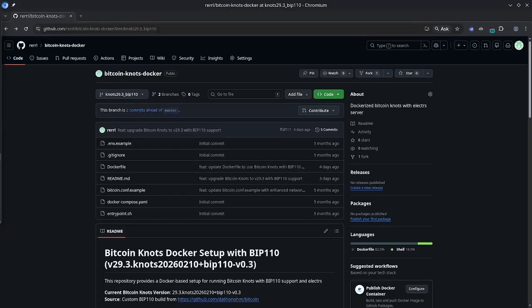Hi everybody. In today's quick video, I'm going to be going over how you can set up a Bitcoin Knots node with BIP 110 using Docker. So if you're new to node running or computer systems in general, then I do not recommend this method as it can be slightly advanced.